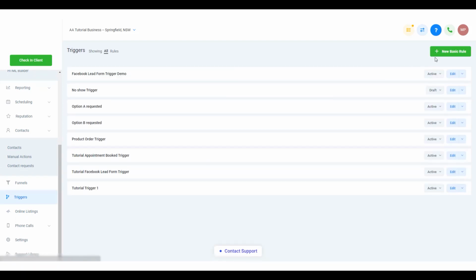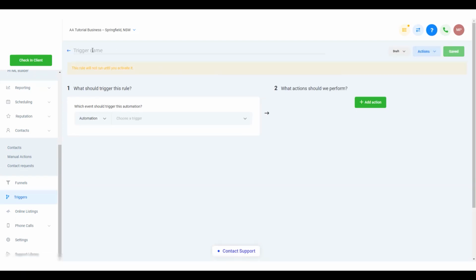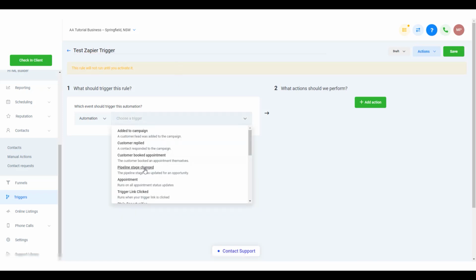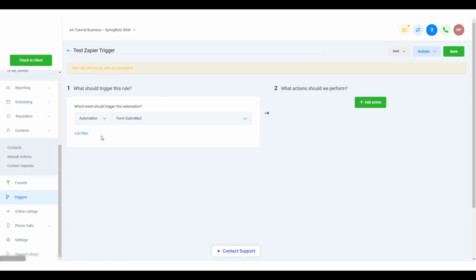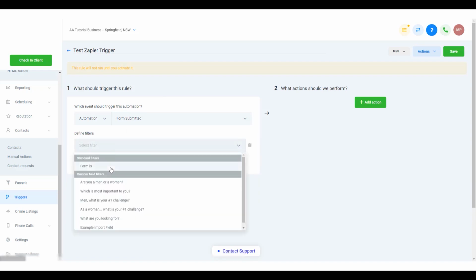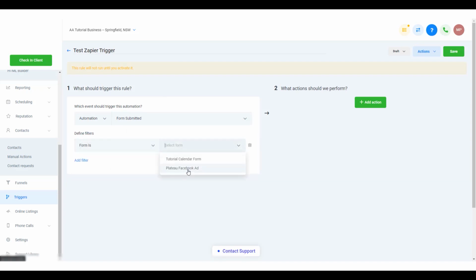So for example, we're going to create a new basic rule here, and we're going to say that this is our test Zapier trigger. And we're going to say that this is going to occur when someone fills out a form. This is our Plateau Facebook ad, from our tutorial in our funnel builder and our form builder. So we're just using that. This would be whatever form you would want to use, or it might be triggered by something different.